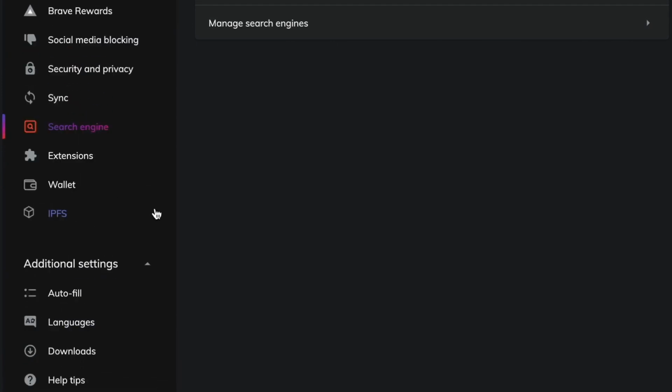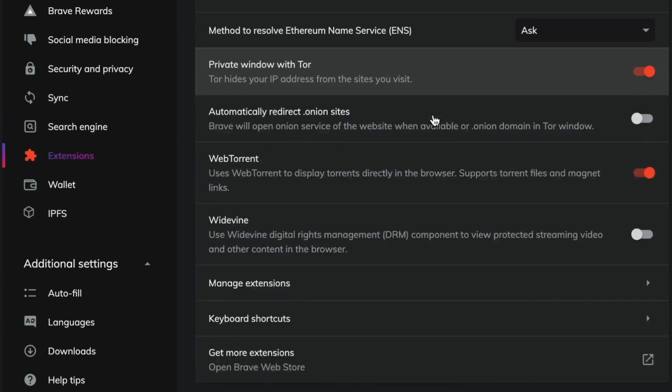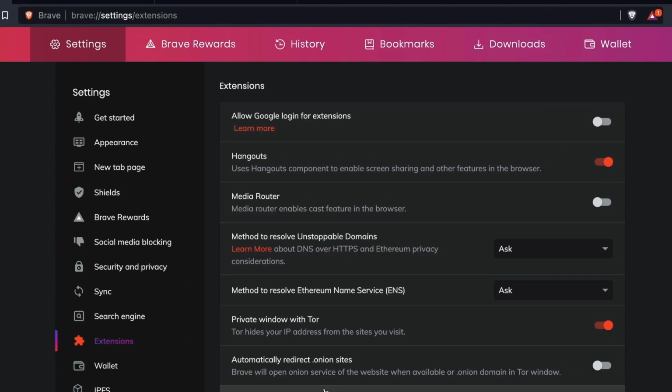One more thing that you want to check out are the extensions. Here are the settings for the extensions. You can manage them. You can hide your IP address with private windows with Tor, and Tor is something that we will cover later in the course. Nonetheless, feel free to check out all the other settings if you wish.